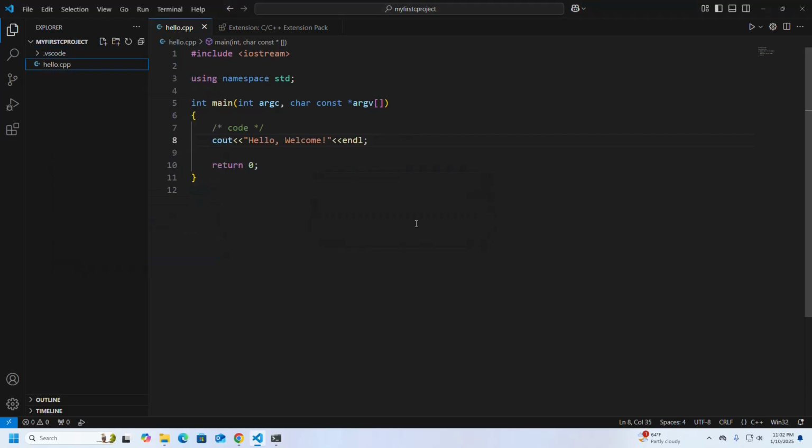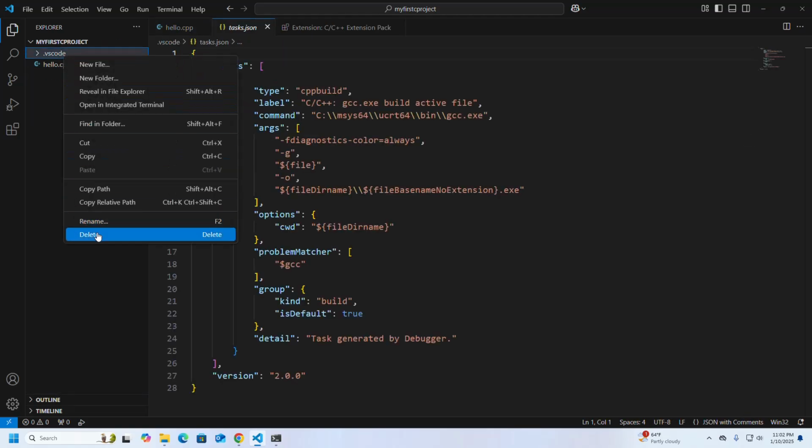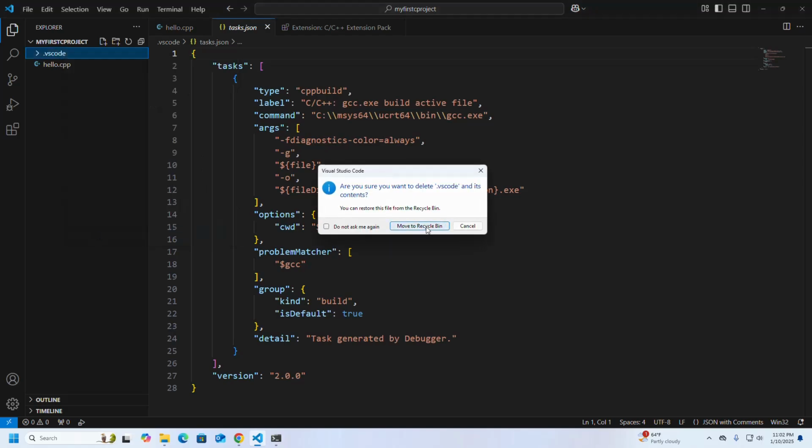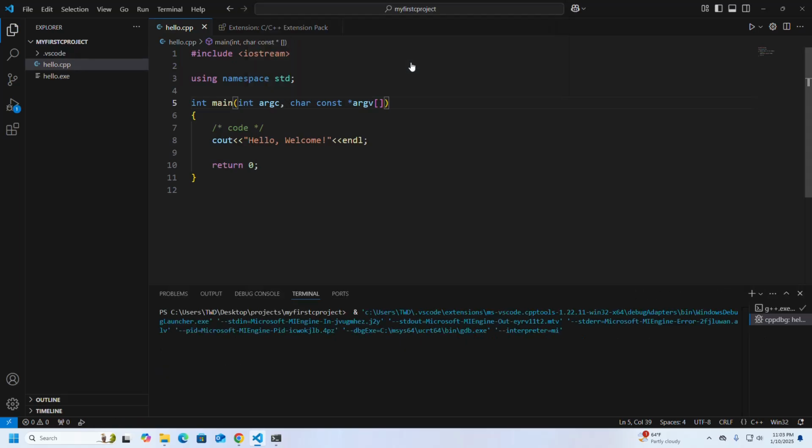Also delete this and also delete this. Now click on this run button. Now select C or C++, g++.exe build and debug active file. That's it. The C++ program runs successfully on Visual Studio Code.